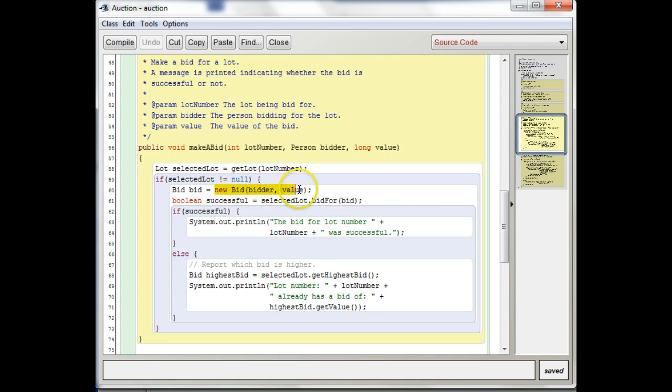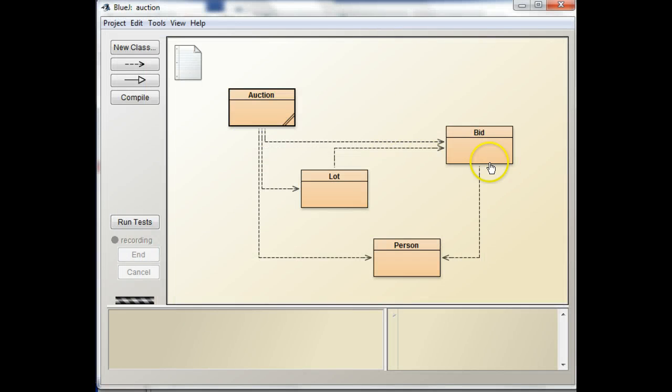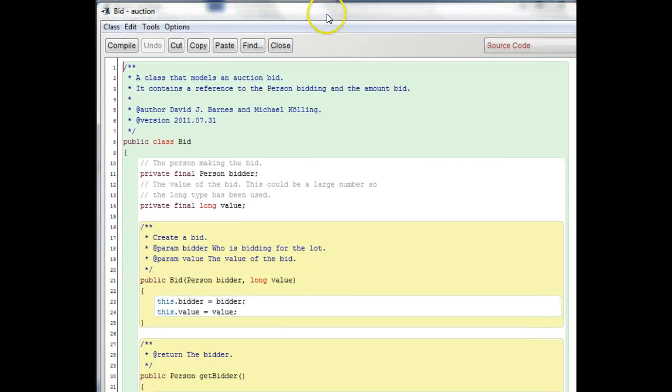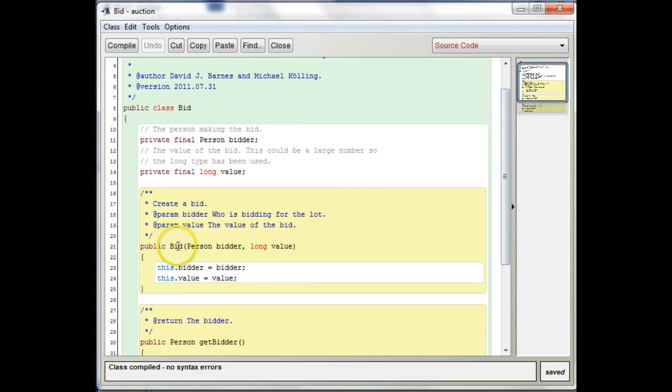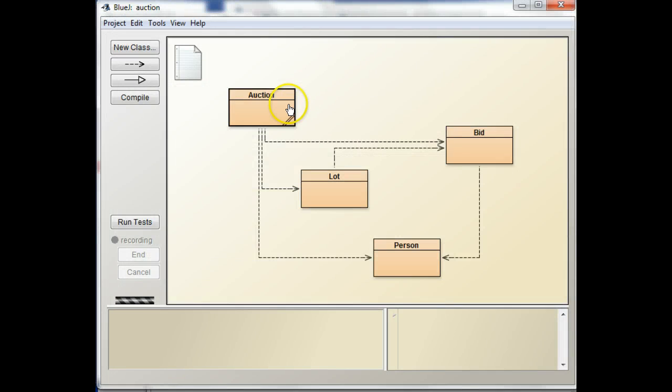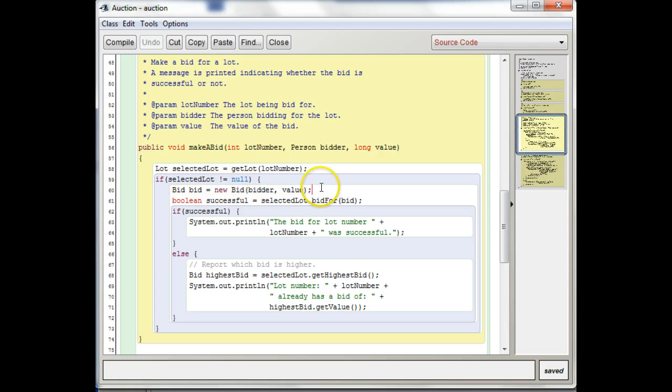Here we're creating a bid with this constructor, called bid. Let's check that one out. We have a constructor called bid that takes a bidder and a long value. So we construct a new bid with this. And remember, constructors are capitalized and have exactly the same name as the class, and there's no return value for these. This is our constructor, and this is what's creating our new bid object. We use the new keyword along with the constructor and its inputs to create a new bid.